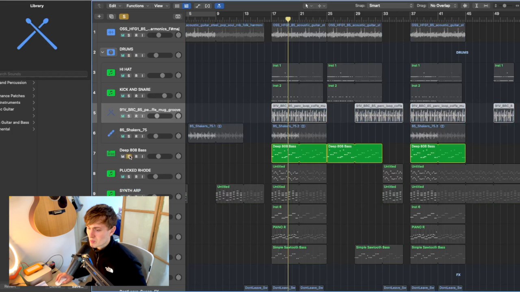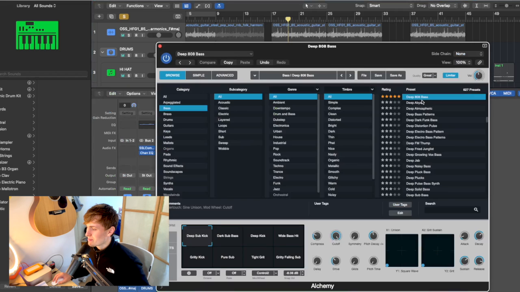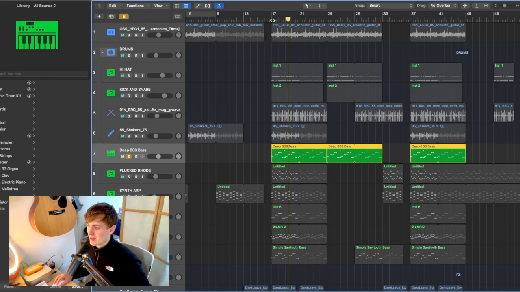Then we're moving on to the 808s for the bass. Now we're using Alchemy for the bass today, and it's the deep 808 bass with a slight roll off on the attack to get this really nice sounding low subby bass.